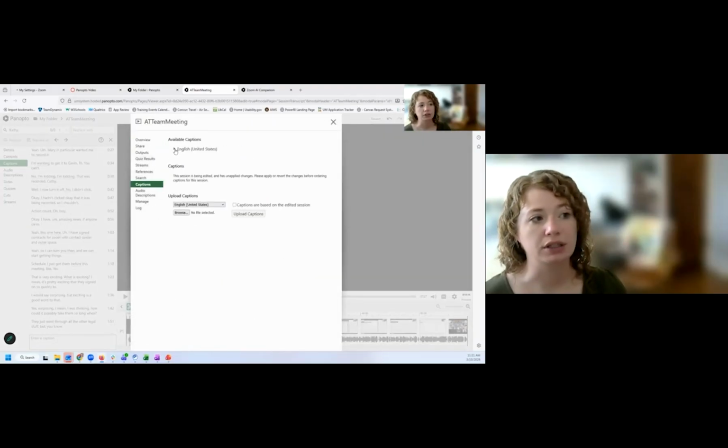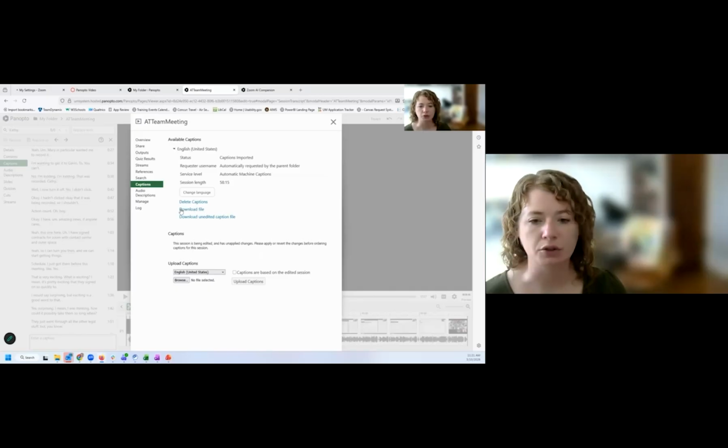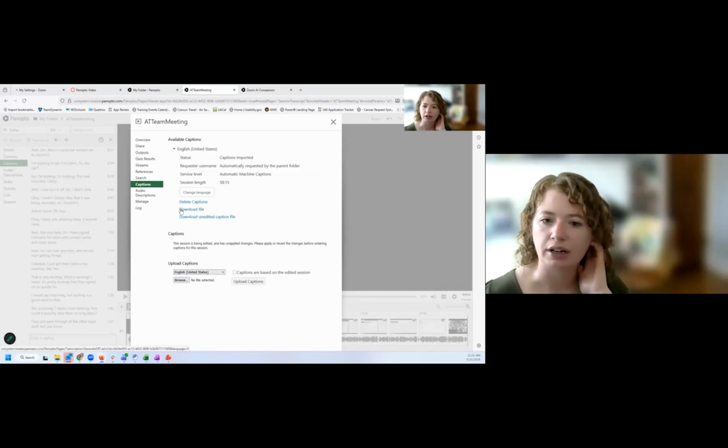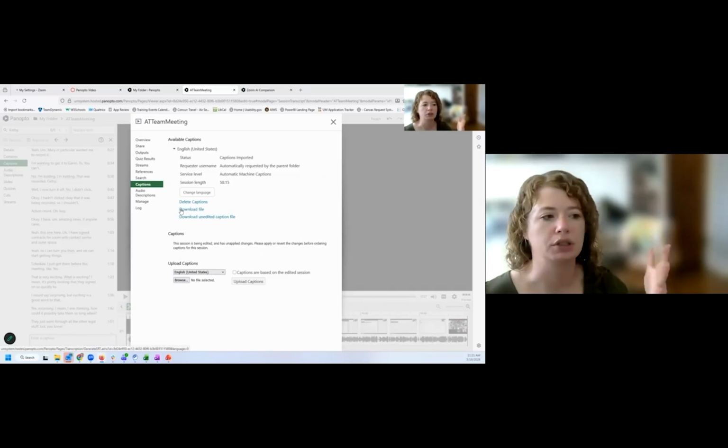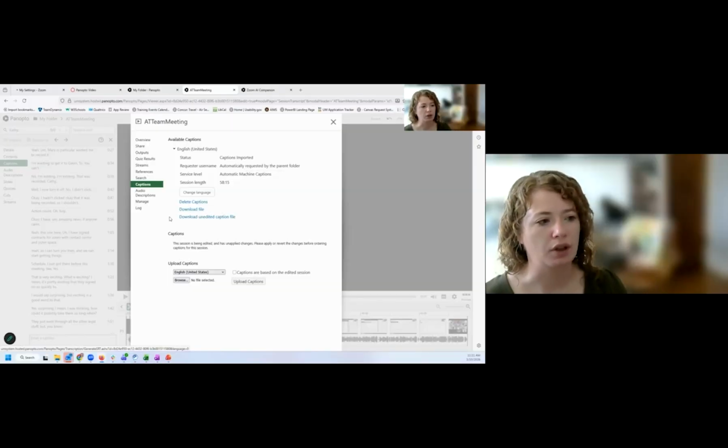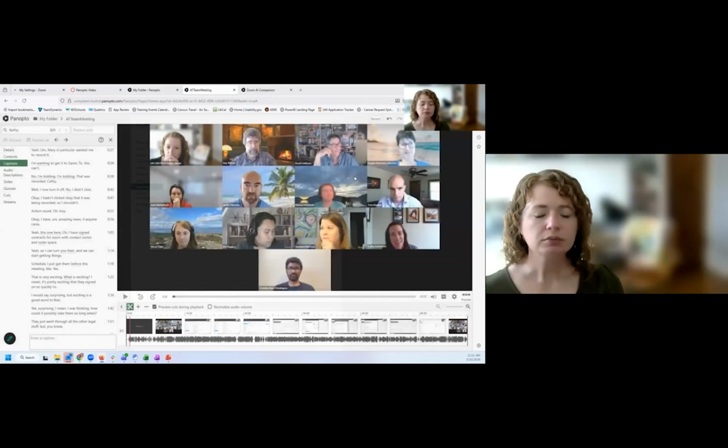So this is where you could also download your entire caption file if you want. If you need that for any reason, if you wanted to post it somewhere else, you could do that. You could also request different captions, update those, things like that. This is how you would do that.